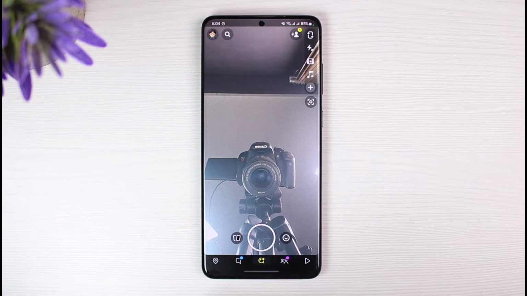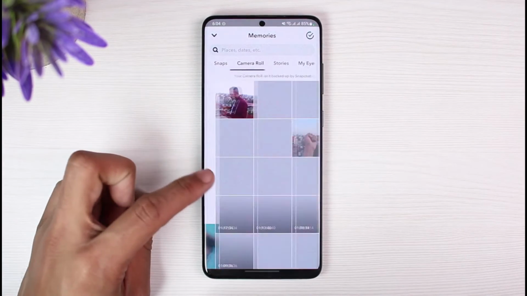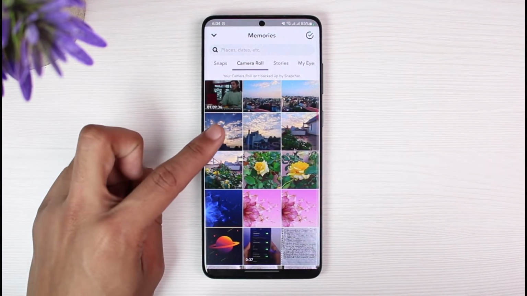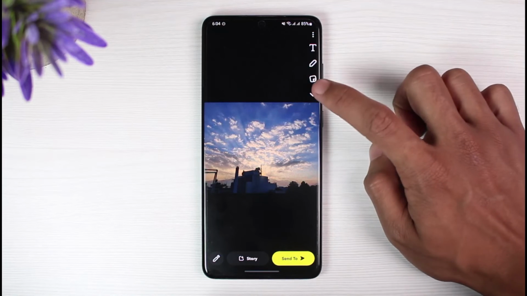Now, if you want to add an existing photo, first I would just need to tap on the photo icon from the bottom left, and I'll just go ahead and select one of the random photos from my list. And let's say this is one of the existing photos on which I want to add the Snapchat filters to. It's very simple. Now what I'll do is just tap on this arrow icon over here.